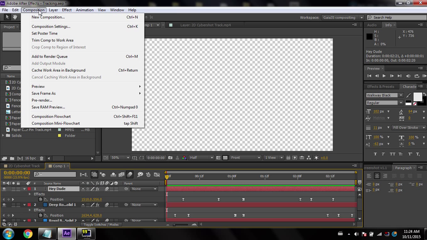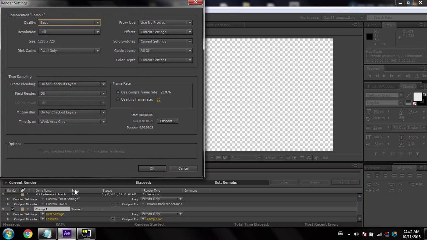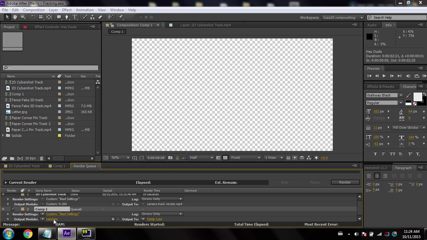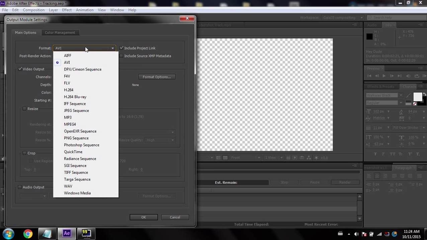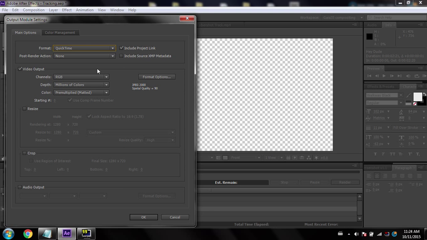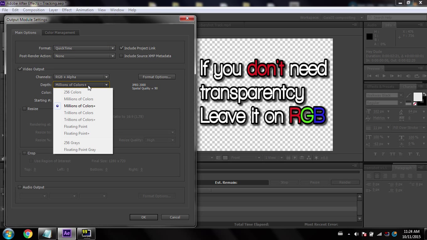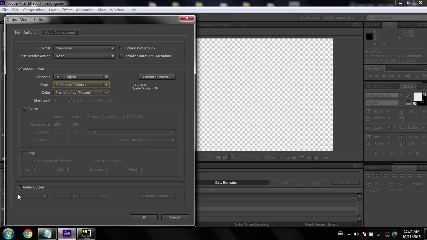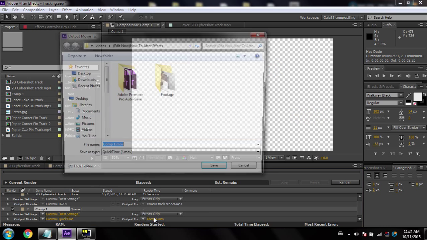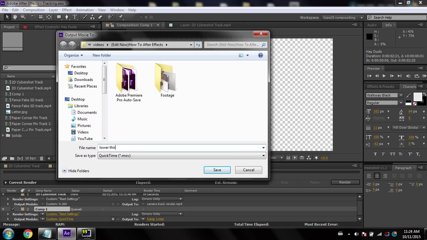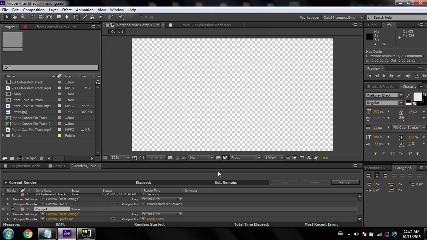Great. That's looking good so far. Let's render this out. Composition, add to render queue. Best settings, pretty sure it's fine. Yeah, 23.97. Best, full, already on. Got it. Lossless. Now this time it's QuickTime instead of H.264, which was previously. We're going to render in QuickTime now. Then you don't want RGB because that's just red, green, blue. You want red, green, blue, and alpha, and then millions of colors plus. That's fine. Format options. There's no audio, so that's fine. Next, let's call this lower thirds. There we go. Press save, and you're pretty much good. So let's render it out.